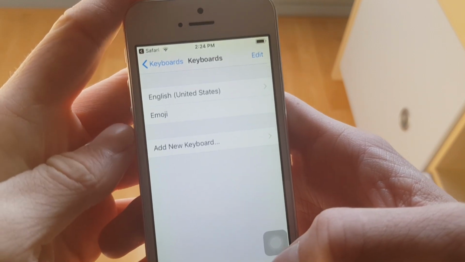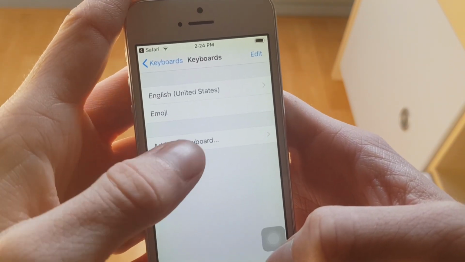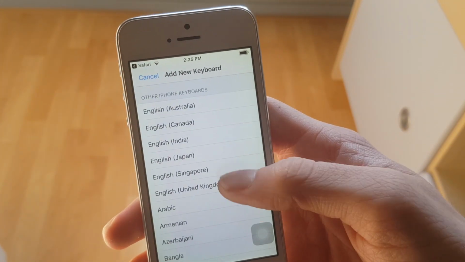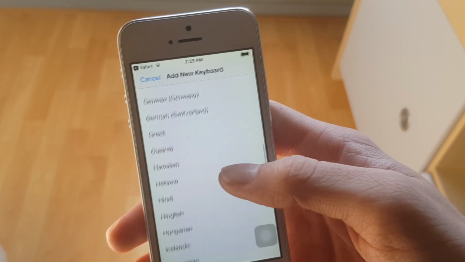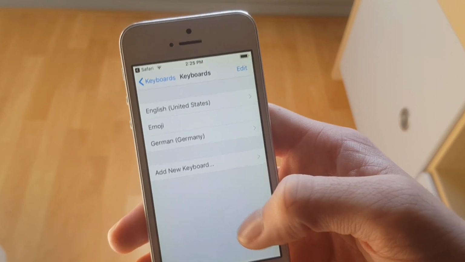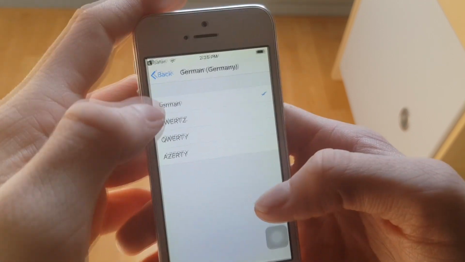You want to click on it and then you'll see English United States, and then right there you'll see add new keyboard. Click on add new keyboard, and then right there you'll see all of these different keyboards and languages. So right there you can add German, and then click on it, and then right there you can select which one you want to use.